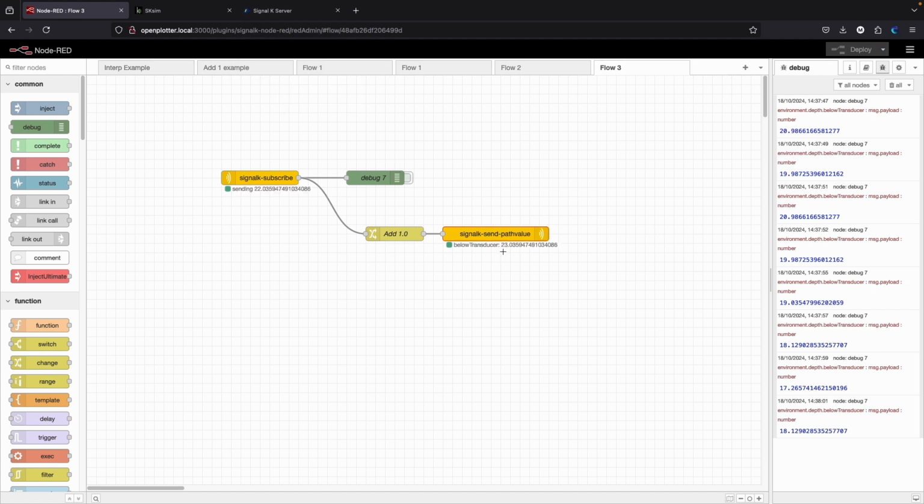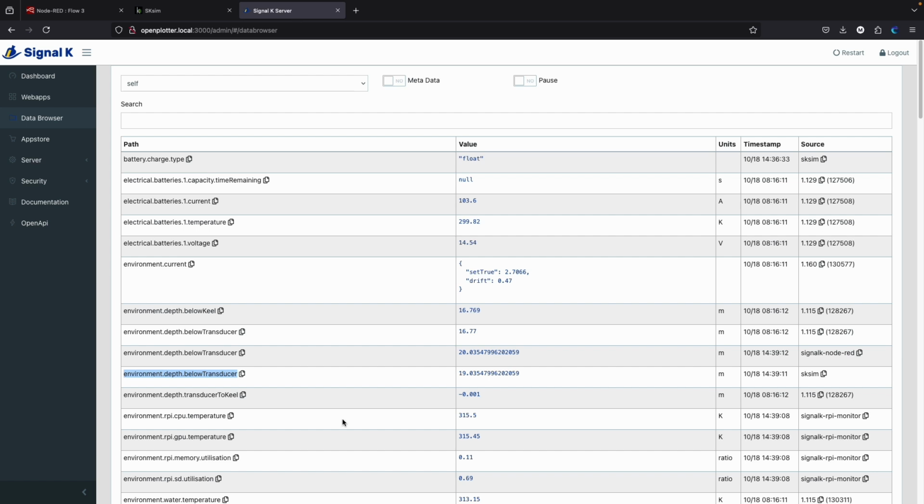There we go. So we sent 21, 23, and as you notice, it's 23 this side, it's 24 that side, 22, 23, 20, 21. So it's simply just adding one to the value. Now, if we head back over to here, you'll see that we've now got a SignalK node red output, exactly the same path, but one digit out. So we've added one to this and we've got one digit higher than the incoming data.